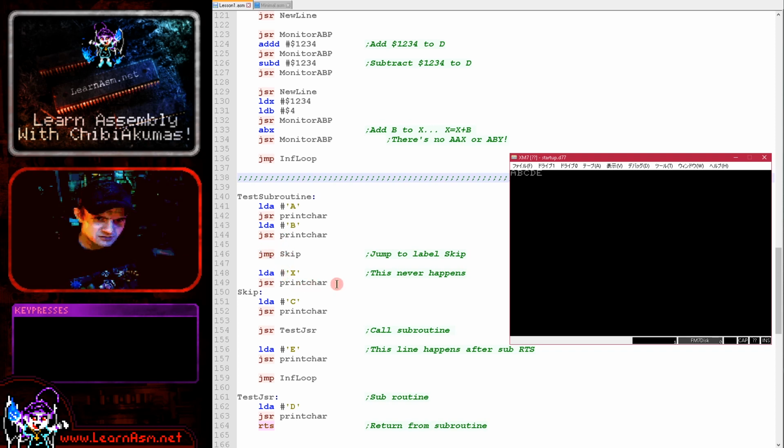Now, we were going to print an X here in theory, but we've actually jumped over that, and we've got to this, and so we've printed a C here. So our letter sequence is uninterrupted, and then we've jumped to a subroutine, which is going to print this D, and then the return occurs, and then finally we get back to here and we show the E, and then finally we've got an infinite loop just here.